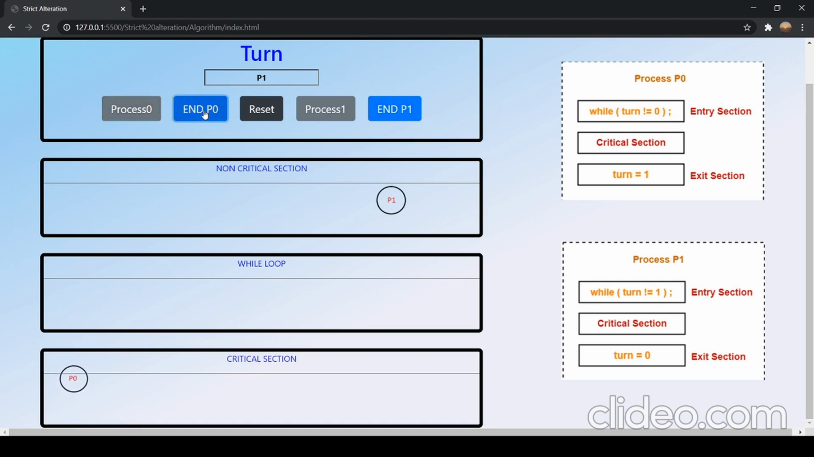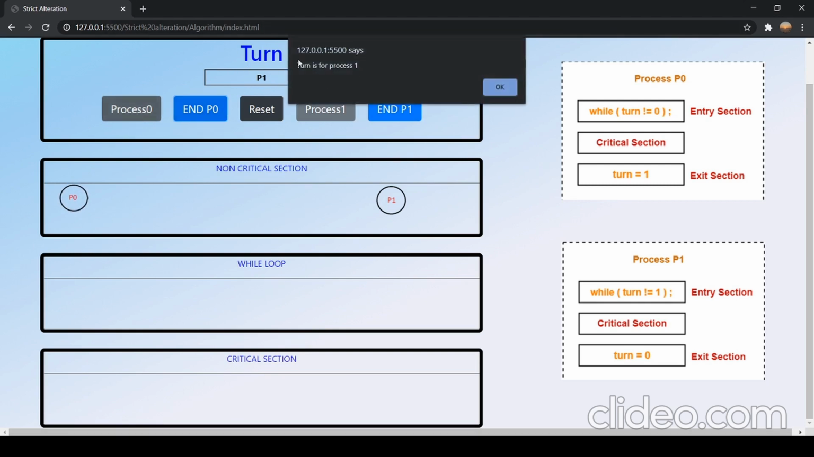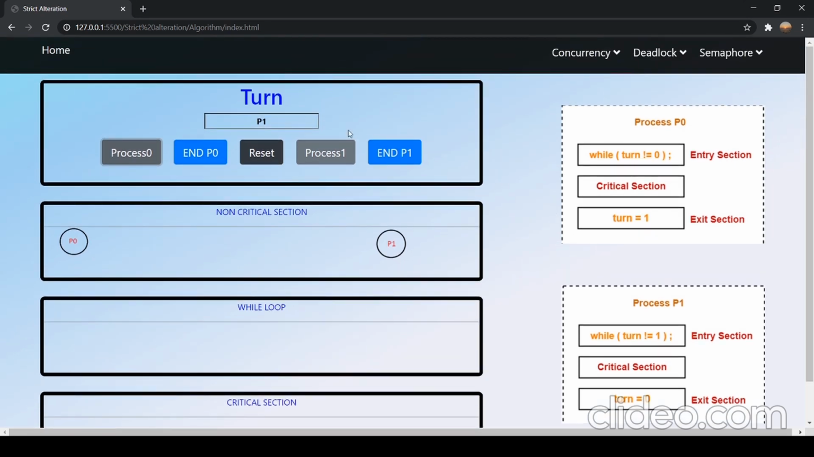Now we can end P0. So as the turn is showing P1 and we press P0, then again there will be an alert message that turn is for process P1. So this is the visualization of our algorithm, strict alternation. Thank you.